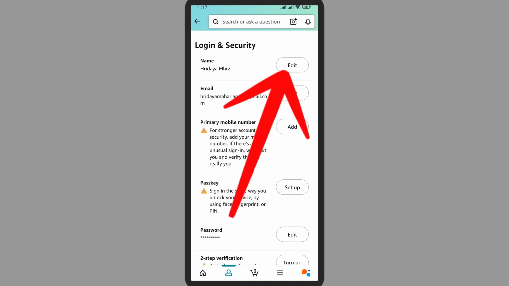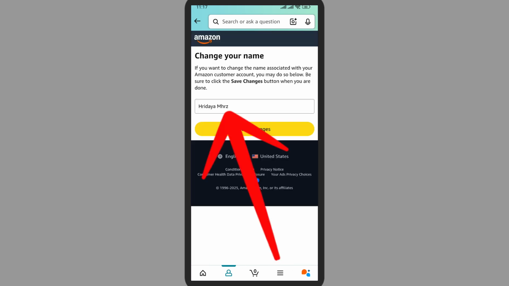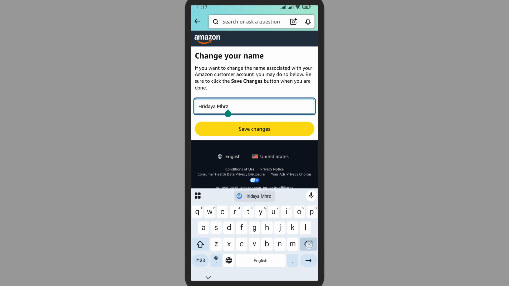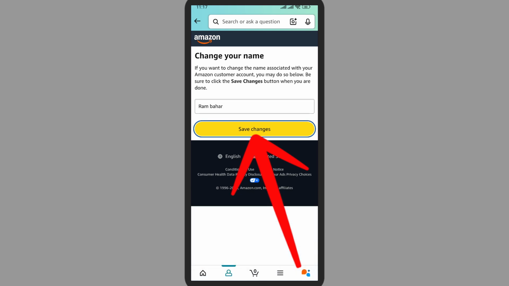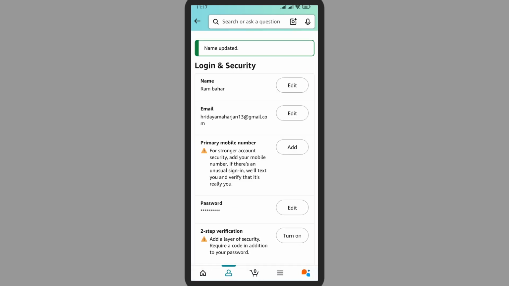Here in the first section, you can see name. Tap on edit. Now you can easily edit your name here. So simply edit the name that you want to change into. So here I'm keeping one. So after you do this, simply tap on save changes and it will take some time, and as you can see, the name has been updated. So you're all set, and later this name will pop up everywhere.